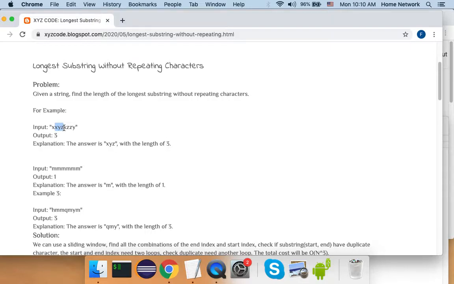If we include one more character at the left, x is repeating. If we include one more character at the right, the x is repeating too. This is also a non-repeating substring. If we include one more character from left, x is repeating. If we include one more character from right, z is repeating. So the longest substring we ever encounter is xyz with length 3.